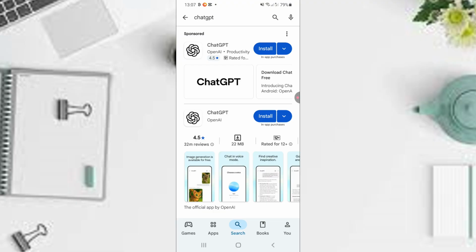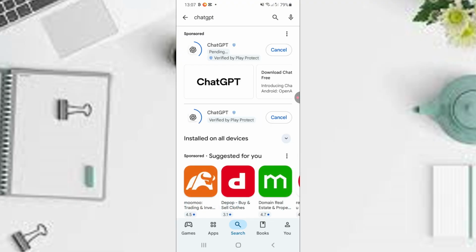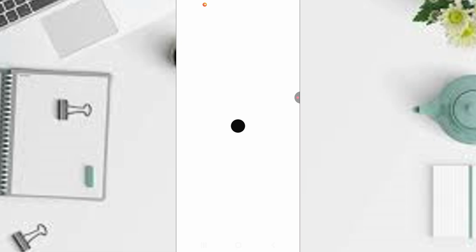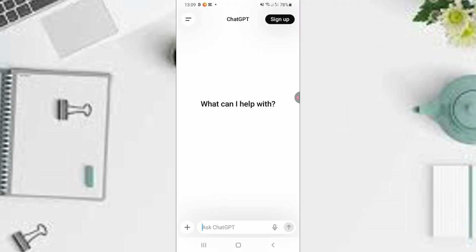All you have to do is tap on the install option and install it on your phone. Once the installation is complete, tap on it to open the app. Similarly, on your iPhone or any other device, just tap on it and open it. This will open up the ChatGPT app here.